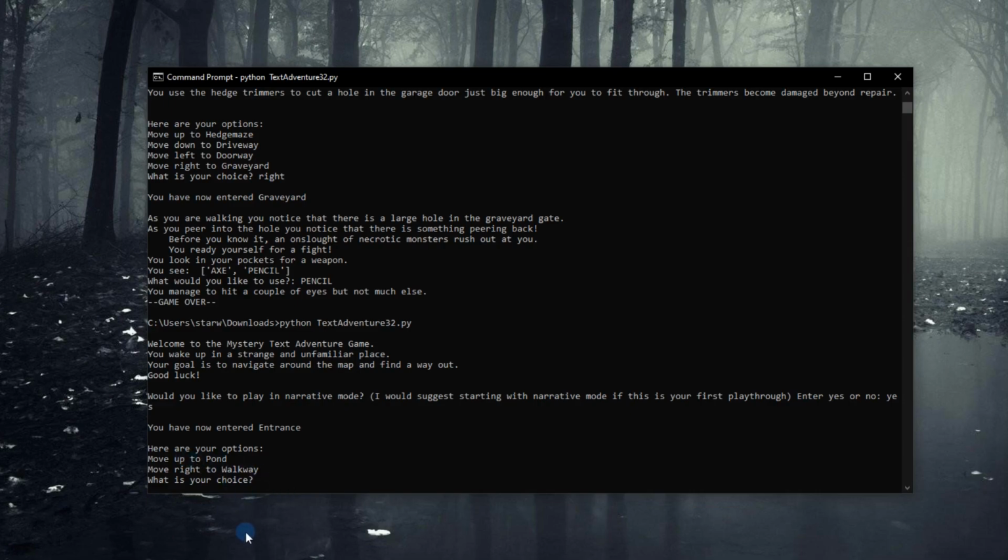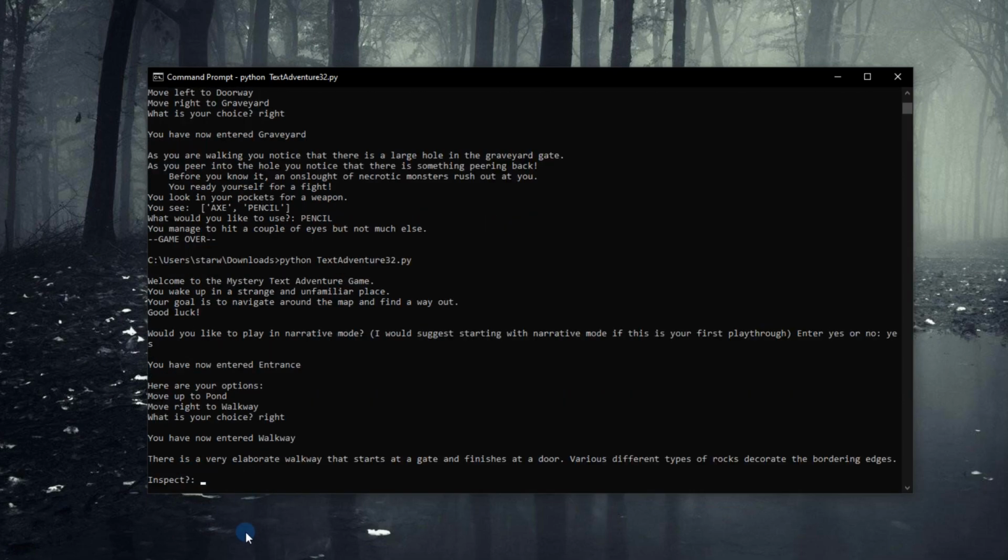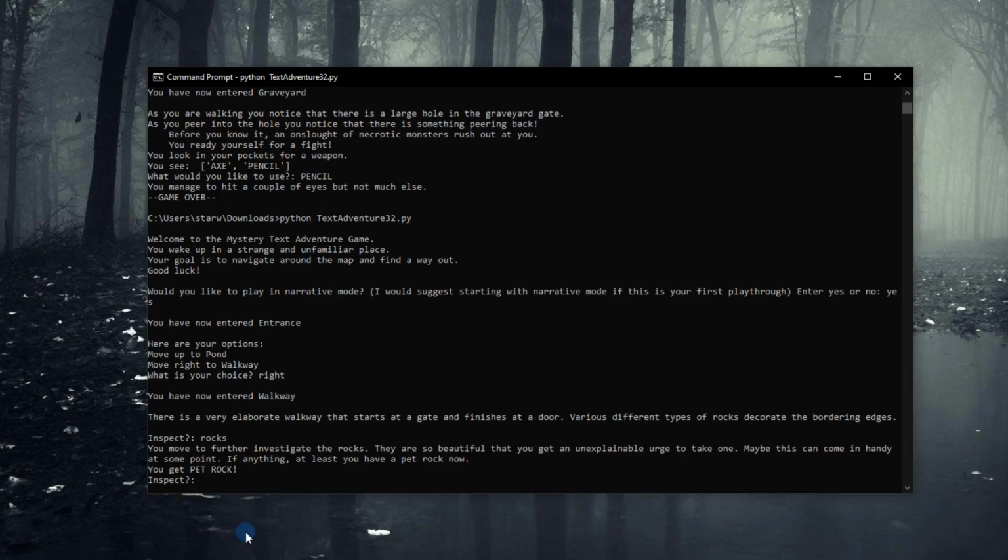Let's actually move right to the walkway. We're gonna try to fill in the map in our brains here. Hope you're following. You have now entered the walkway. There's a very elaborate walkway that starts at a gate and finishes at a door. Various different types of rocks decorate the bordering edges. Let's look at the rocks then. You move to further investigate the rocks.